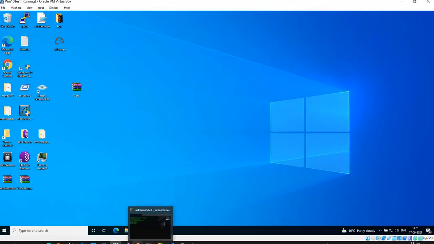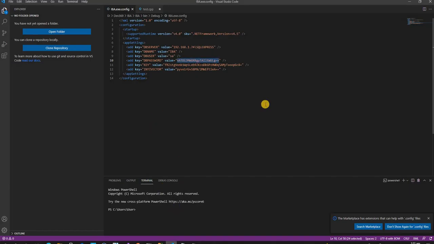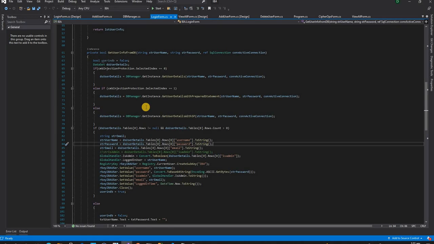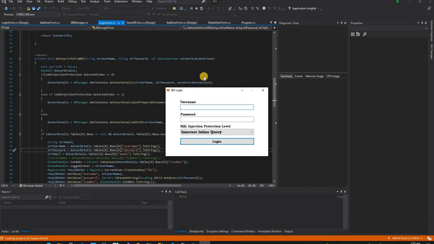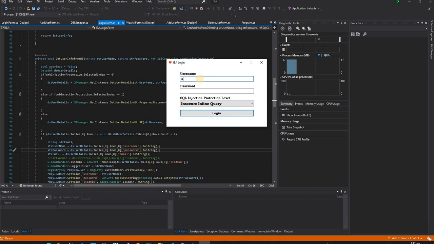So now we are going to run the SQL injection part. What's happening while we are doing the SQL injection? Normally this kind of thing won't be there in a modern app. Developers are smarter and they definitely block this kind of problem. Here I'll show you. If I give a wrong password using the injection protection level as insecure inline query and try to log in, it says invalid attempt.